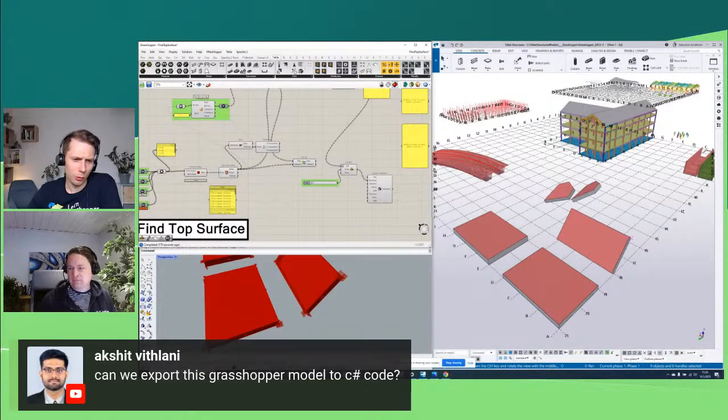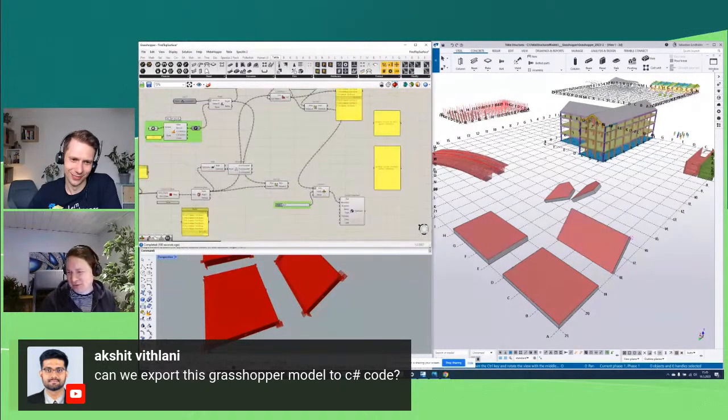And there was more question. Can we export this Grasshopper model to C# code? Not in any easy way. I'm not exactly sure how that would be done. No, there is no automatic way to just export that to the C#.